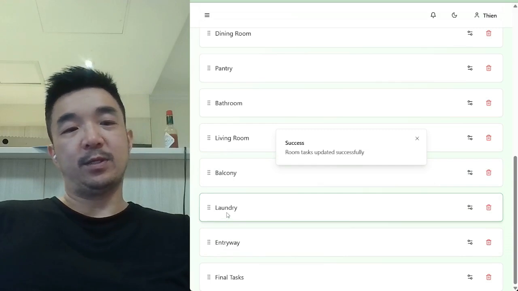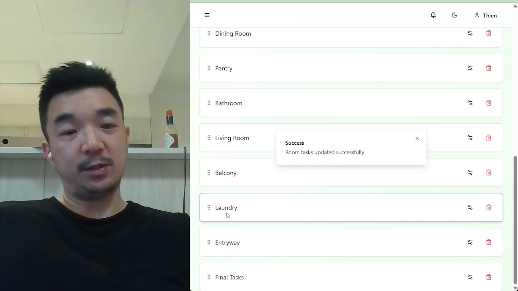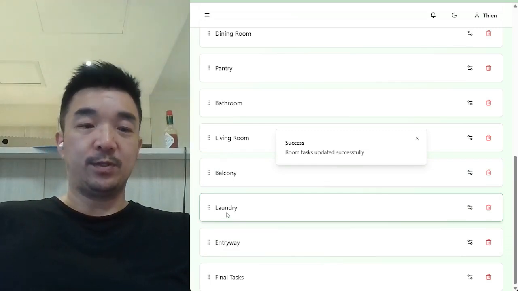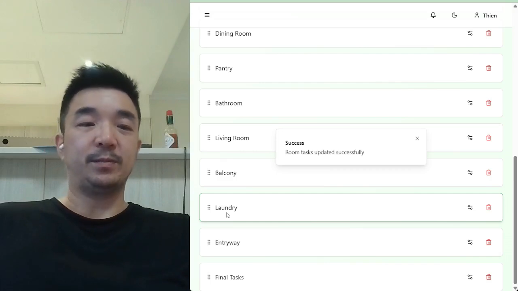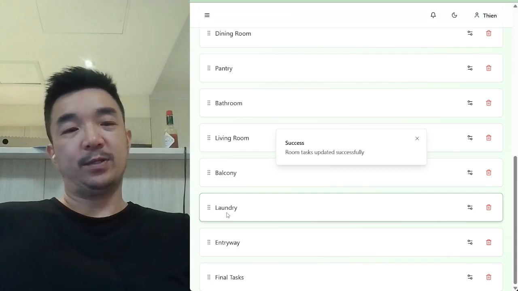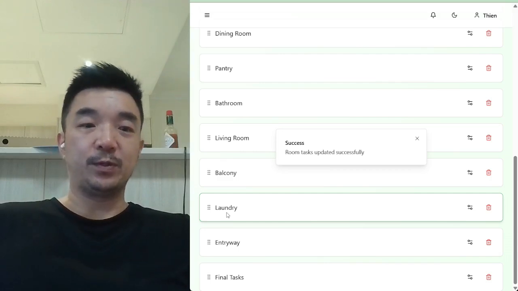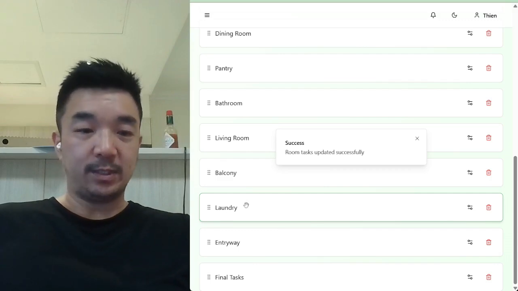You really want the laundry to be close to the last thing you do, mainly because in the laundry you've got to do the mopping buckets, things like that. And so you don't want to be cleaning the laundry and then having to use the laundry again to fill up your mop buckets, etc.